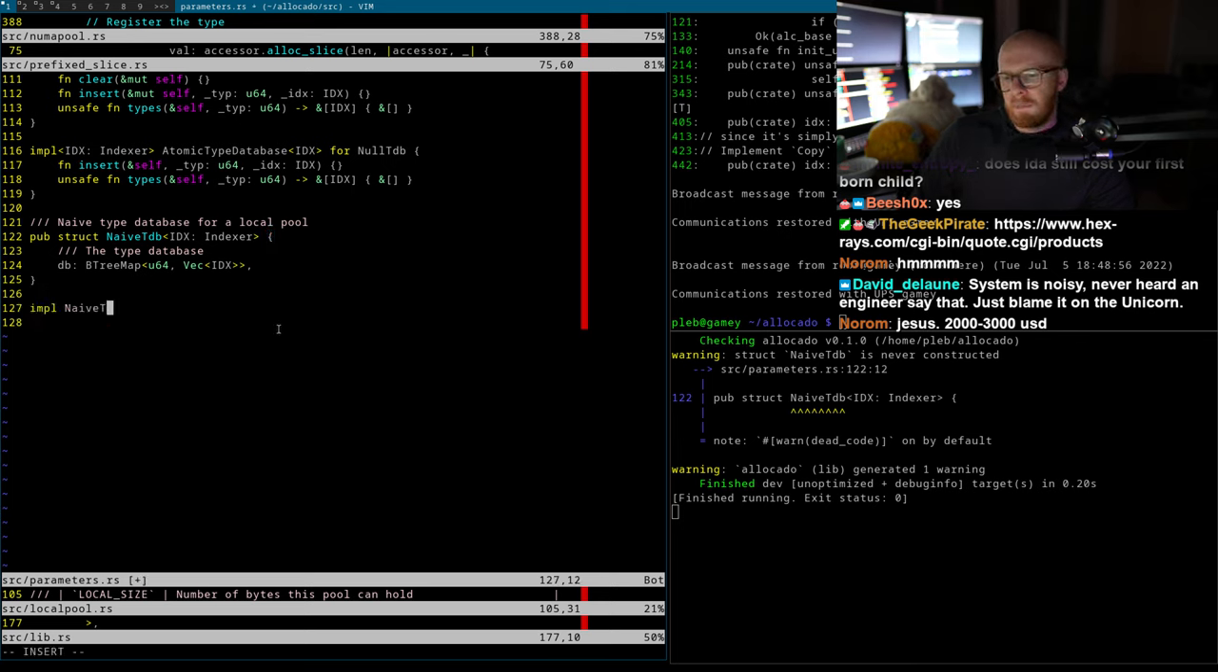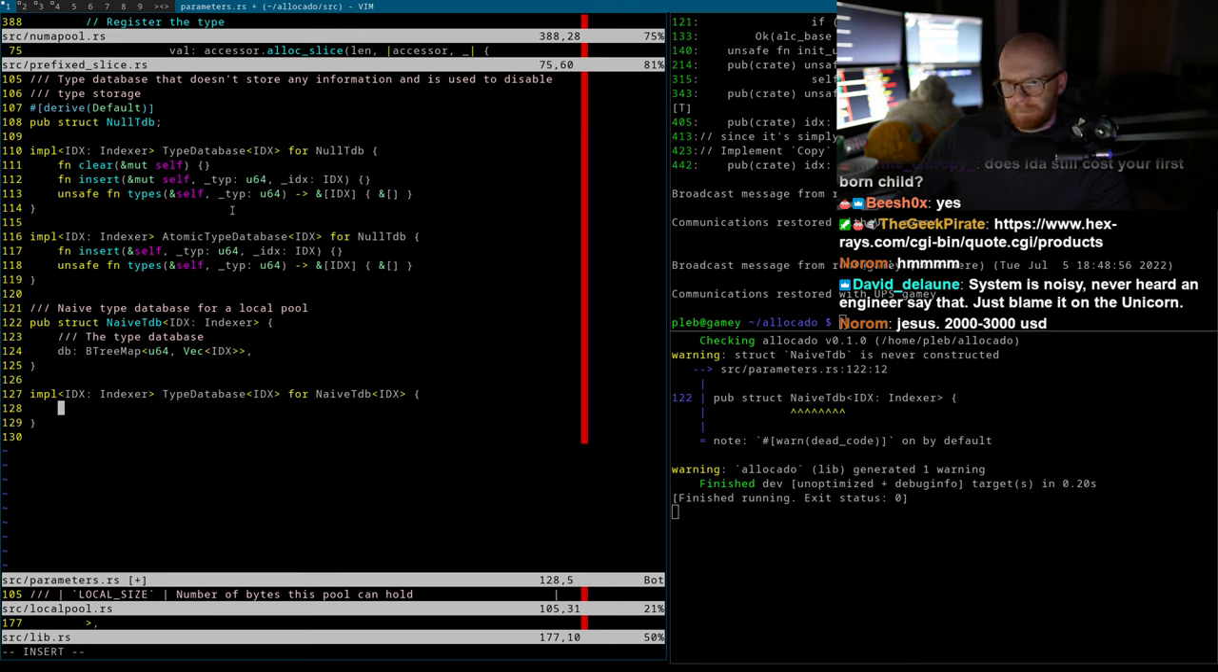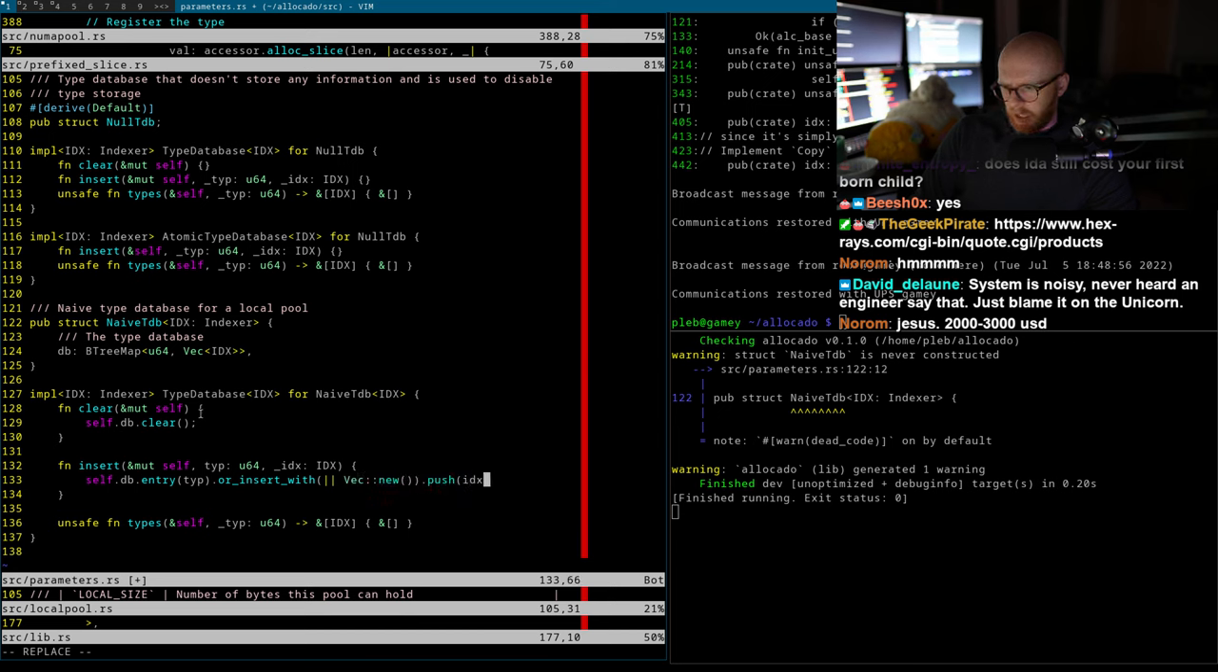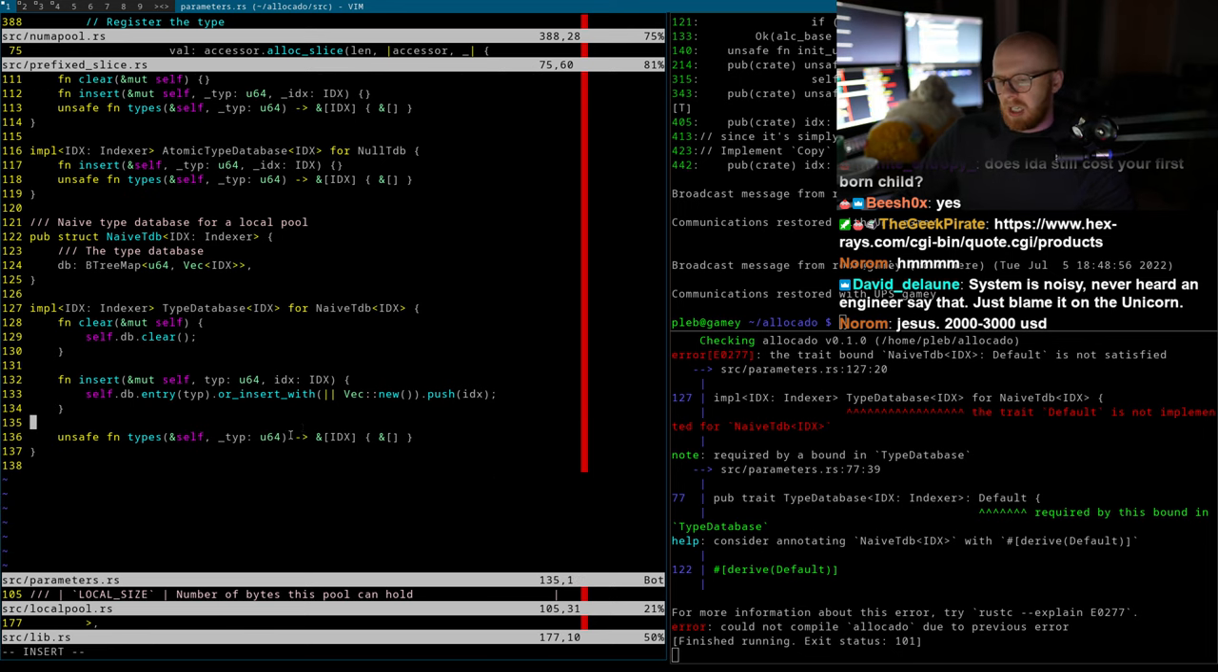Impl naive type database, with an index. Indexer index. Type database index for this. Okay. Here are the functions. Self.db.clear. That clears the database. Who would have thunk? Self.db.entry type dot or insert with vec new dot push index. Done. You can see how naively you can do this pretty easily.